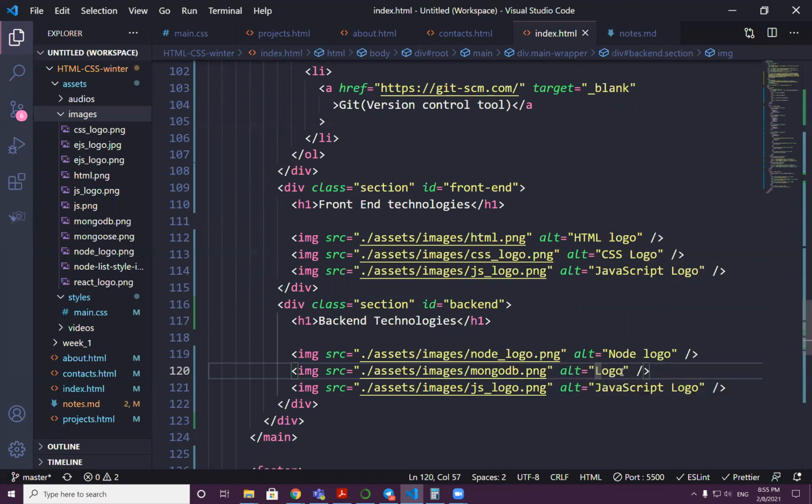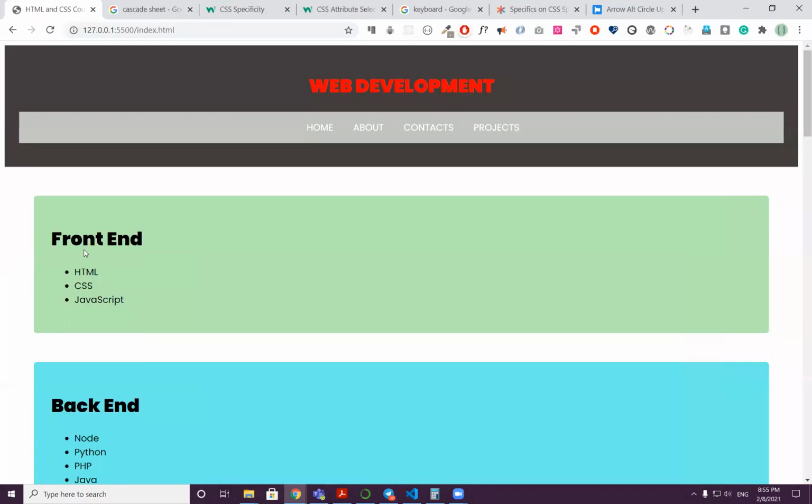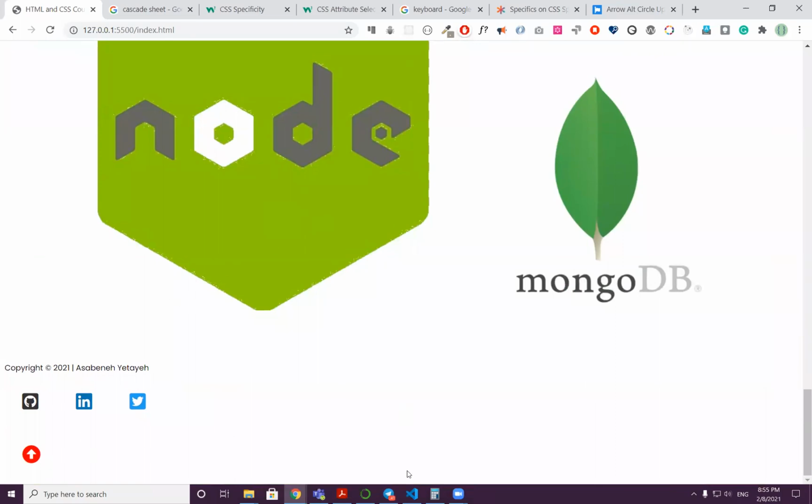What's the purpose of alt? MongoDB. And we don't have to have 3. What was the purpose of alt? As you can see now, it's getting somehow better, but the footer is just something like that.